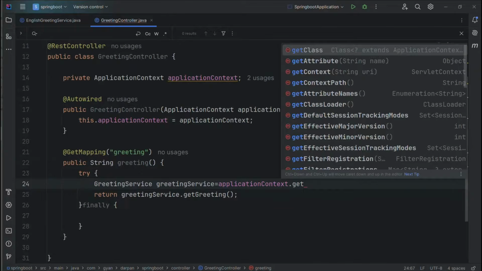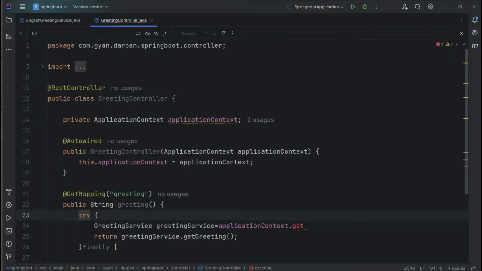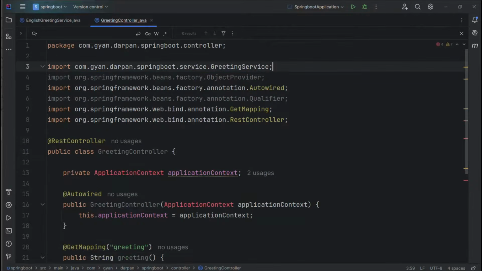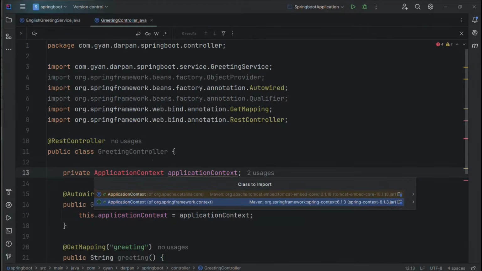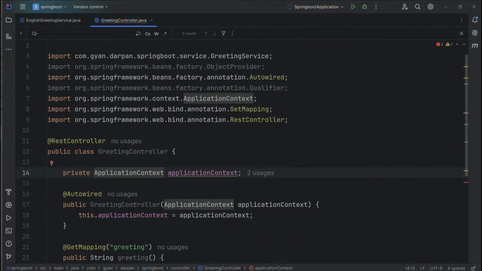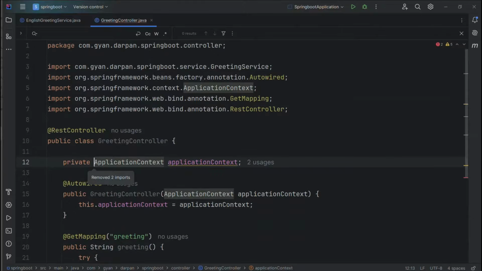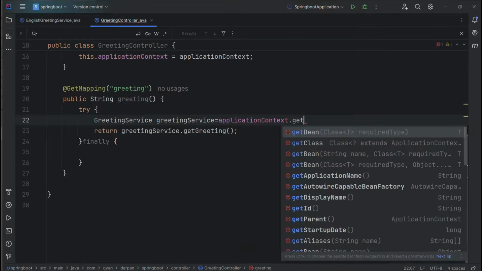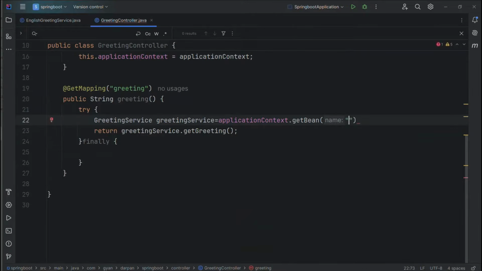Oops, we are not able to retrieve the getBean method. Actually, we imported the wrong application context. We require the Spring Boot application class. Use org.springframework.context.ApplicationContext. Get English greeting service bean from application context.